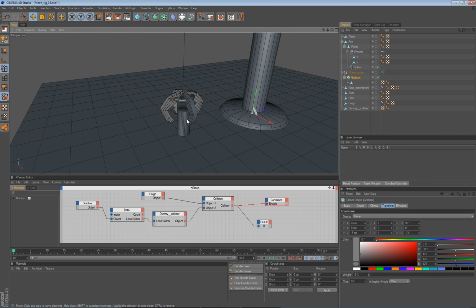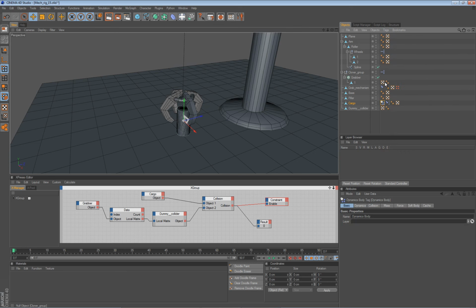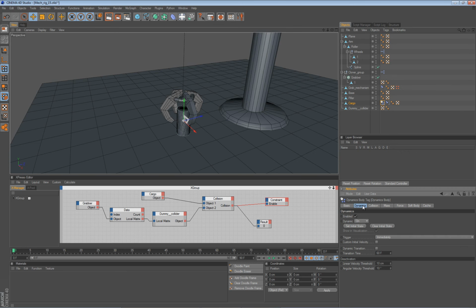And I can turn this object into a dynamic object really easily. I will simply add a dynamics body tag to it, and here under dynamics I will leave this dynamic to be on. This means it will fall if you press play, so something like this.